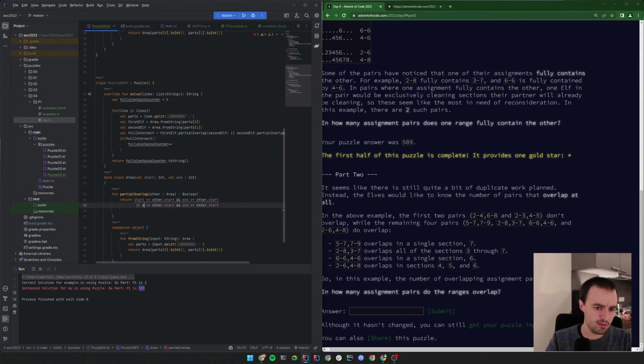We'll check if our end is left to the other end, and our... we'll check if our end is... one point needs to be in this section. I think this is the only thing we need to check.